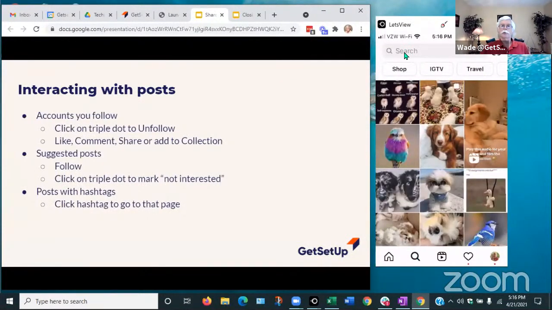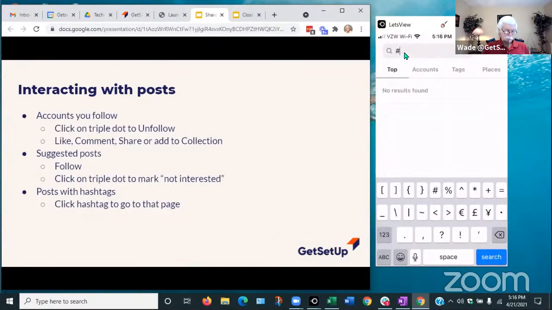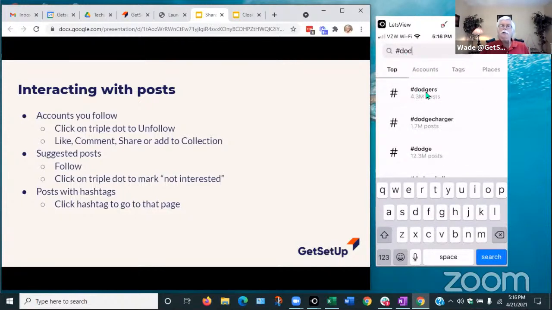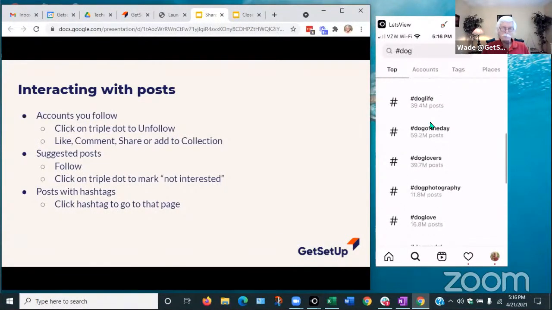And it takes you to the search. So I'm going to click in the search there and put in hashtag. Since I'm interested in dogs, I'm going to put dog. And it starts to show me hashtags that start with DOG. So there's hashtag dog. It has 303 million posts on it. Dogs of Instagram, hashtag dogs, dog mom, dog lover, dog life. So these are all different hashtags that have to do with dog pictures.